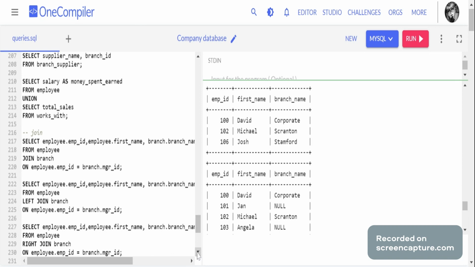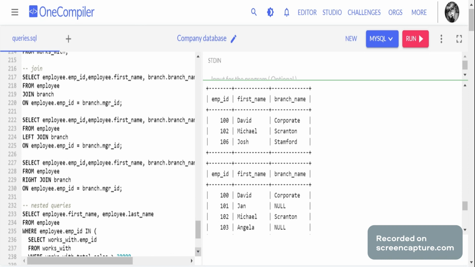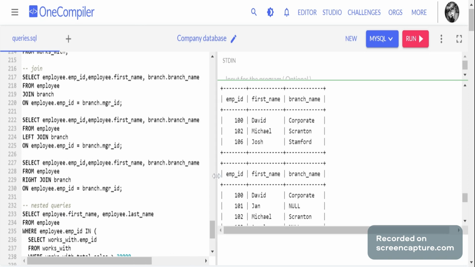And now we're going to do joins. Select employee.emp ID, comma, employee.first name, comma, branch name from employee left join branch on employee ID equals branch manager ID. So that's going to be David. That's going to be employee ID, first name, and branch name. So you can see that.